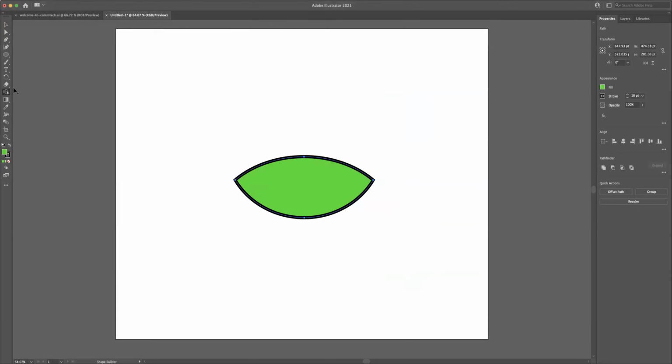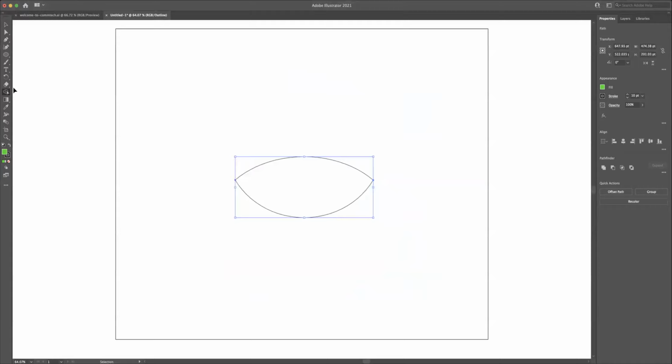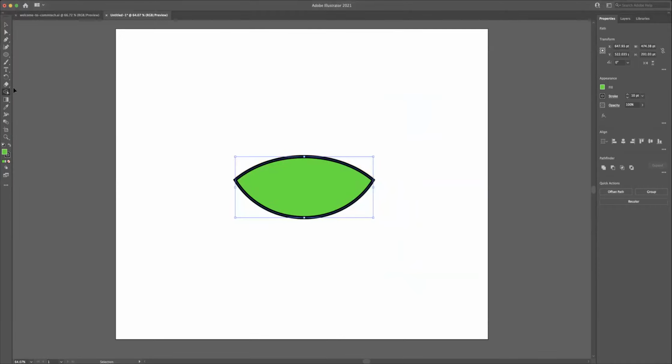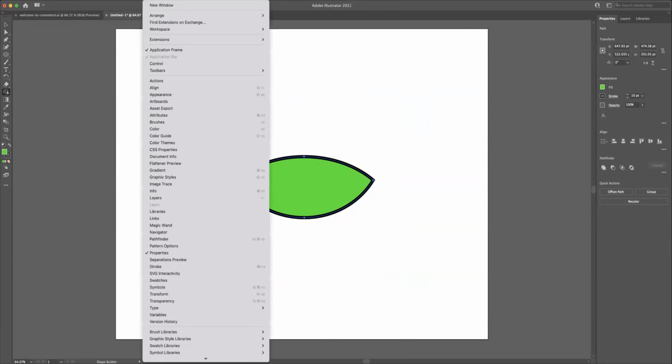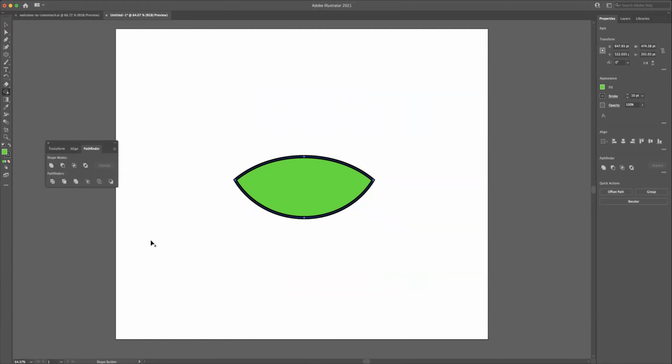Just a couple of notes. The keyboard shortcut is Command Y to go to your outlines, and the tools again are called Shape Builder and Pathfinder, which is under Window, Pathfinder. The next thing I want to mention in this tutorial very quickly are anchor points.